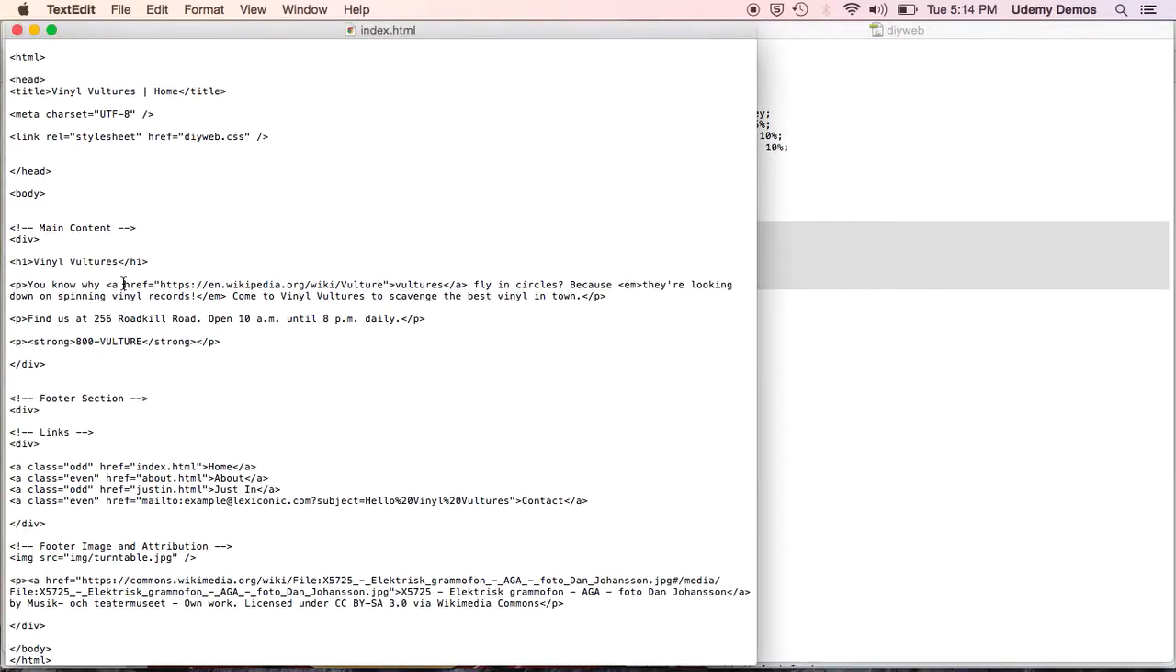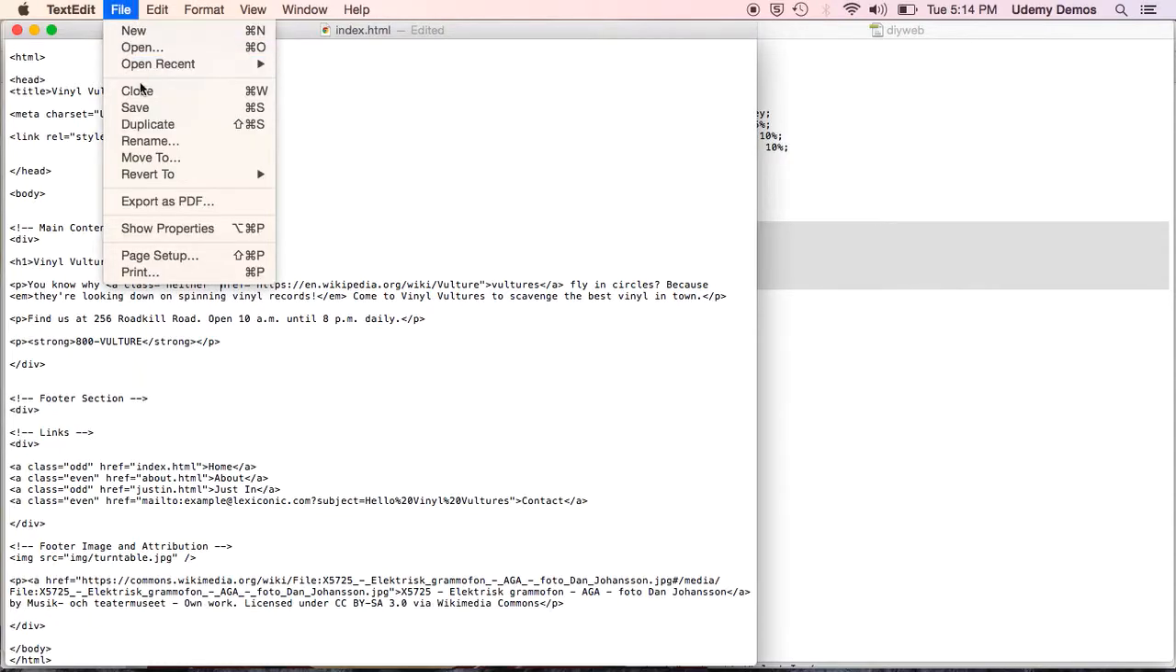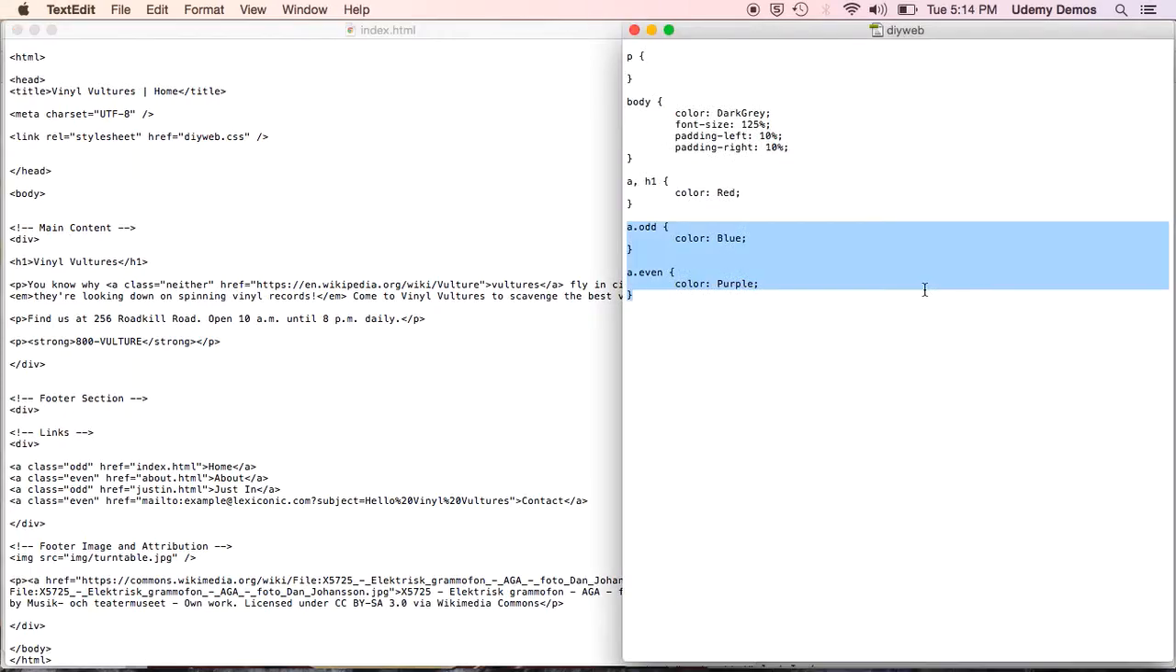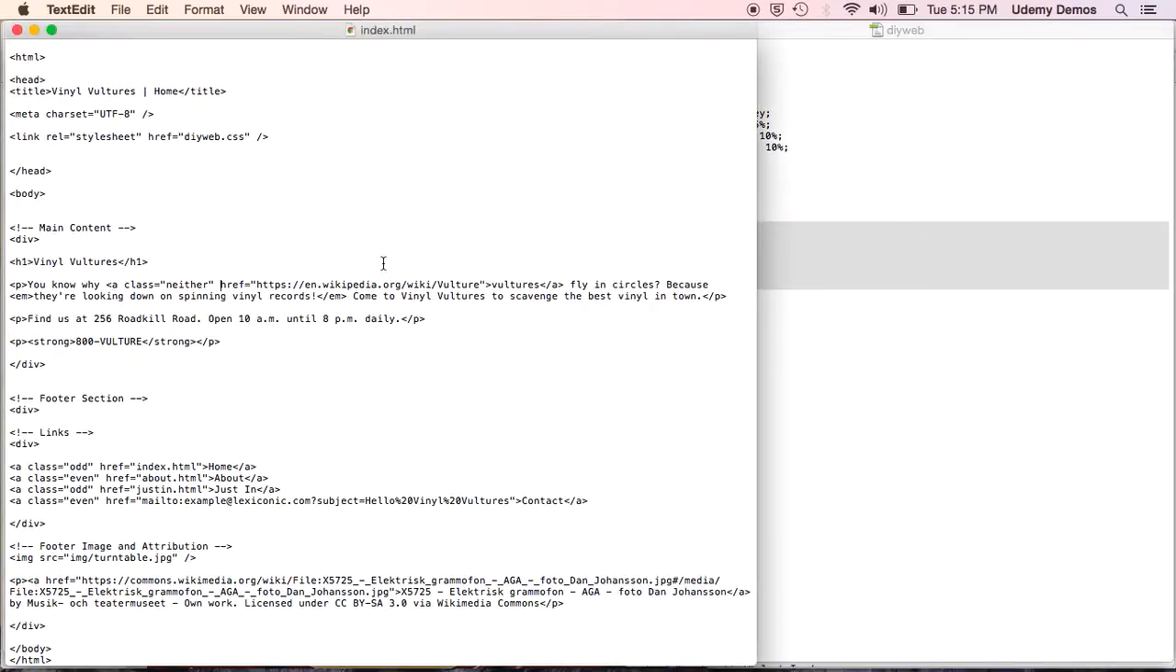We could also go in there and add a class attribute that is not odd or even. I'm just going to set it to the class of neither. Class equals neither. I'll save that change. Can you guess what will happen here? Absolutely nothing, because we haven't set a statement in our CSS document to handle the special class of neither. Okay, so let's get rid of that link. Our users are probably smart enough to figure that out. Okay, I've saved that change.